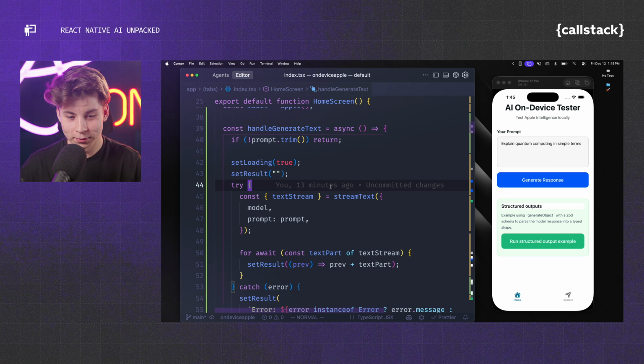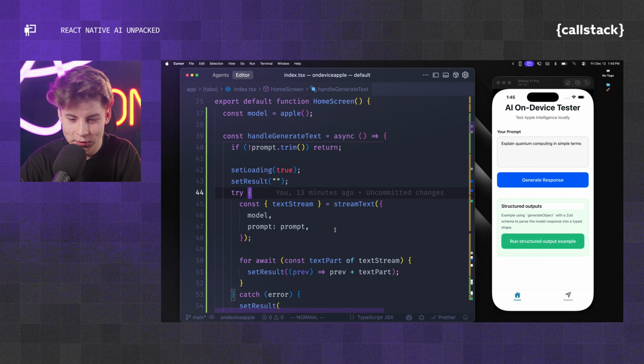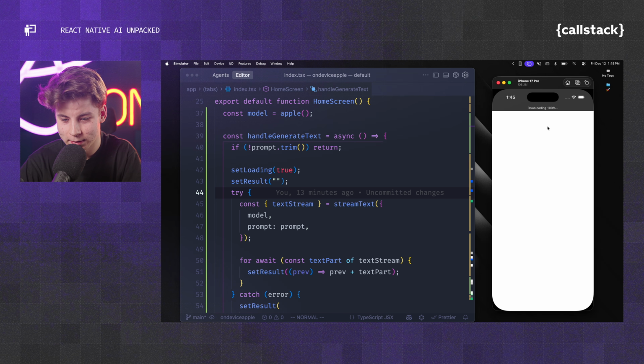Now, let me show you streamText, generateObject, and other good stuff from the Vercel AI SDK and how it works in practice, backed by the Apple LLM. Alright, so let's take a look at the demo. Here I have the React Native app running on the left side, and here's actually the code, and on the right side I have the simulator running in debug mode.